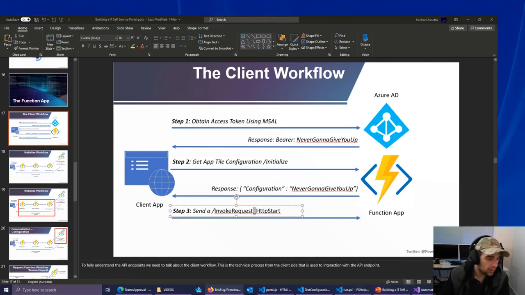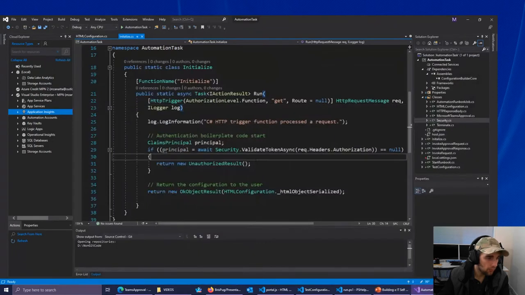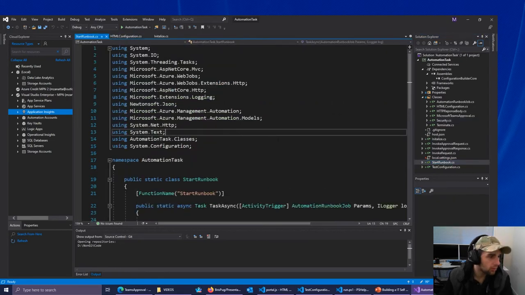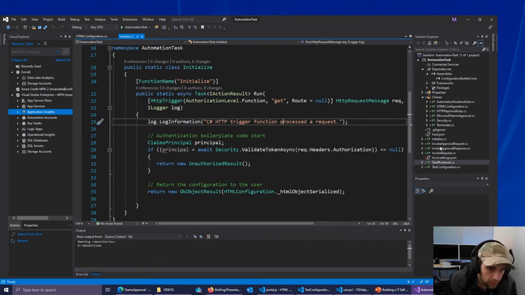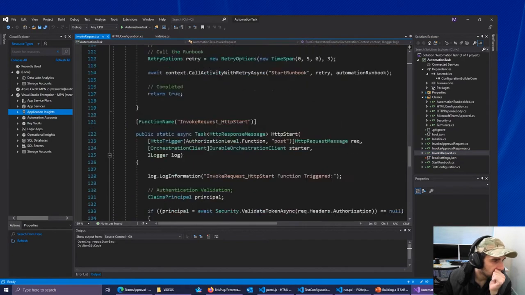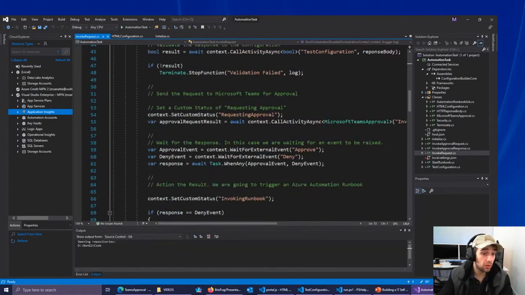So what we can do here is it's going to call the HTTP start. So let's go and find that. This is always a fun one. Start runbook. No, it's not start runbook. Invoke request. No, where is it? It was down the bottom somewhere. Yeah, okay, no, it was invoke request.